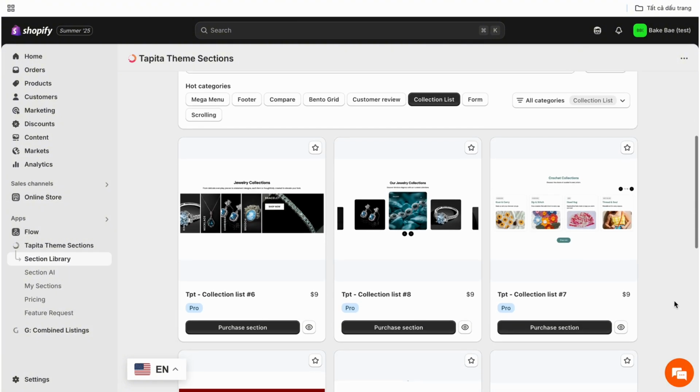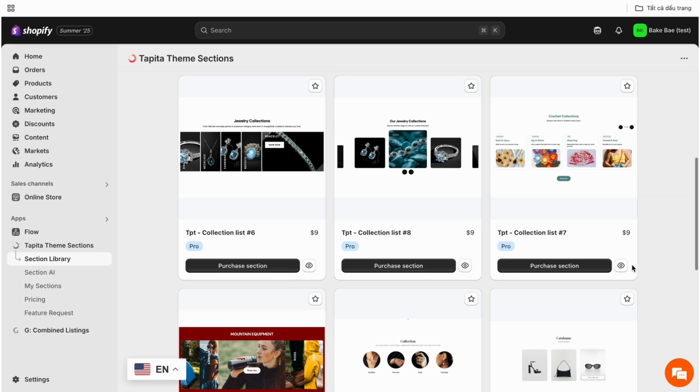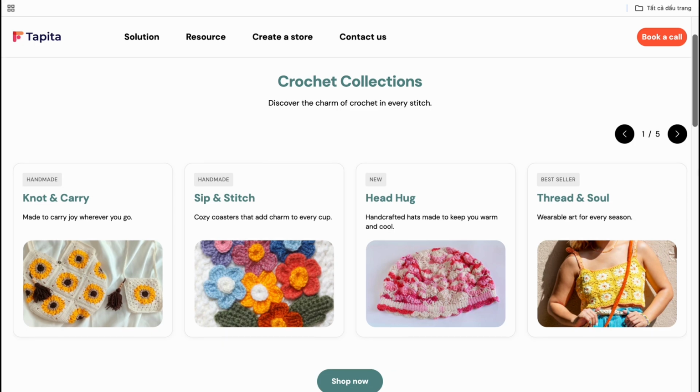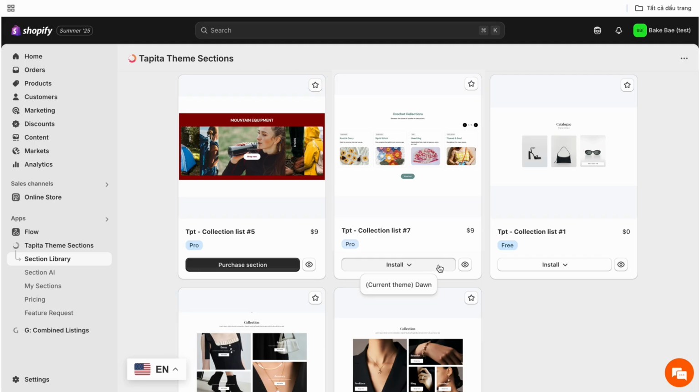Here, I'm looking for the collection list section. Click on the eye icon here to view the section information, and click on View Demo to see the section in action. Now, click on the Install button under the section, then select the theme you want to install the section on, and wait for the section to install. And just like that, you're 90% done.